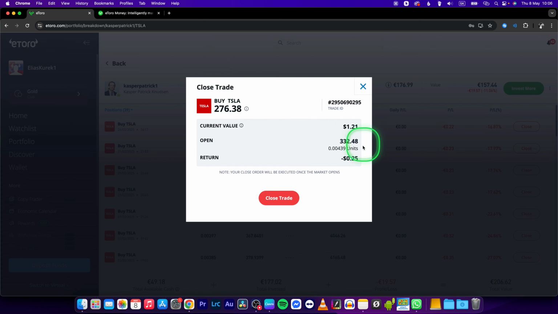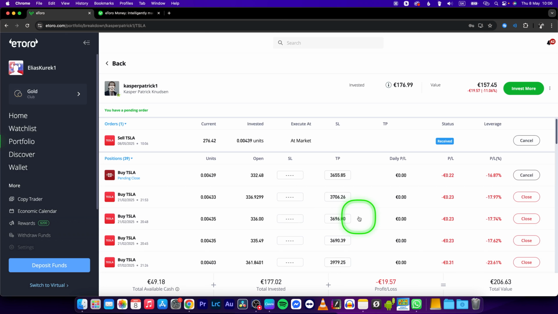Here you have the option to close the trade. As you can see, this is the current value, and this is the open units, and this will be your return. So I don't recommend closing it when your return is negative, but I will do it for the sake of this tutorial right now. Press close trade once you are satisfied with your return, and as you can see, it is pending close. It will close once the market is open.